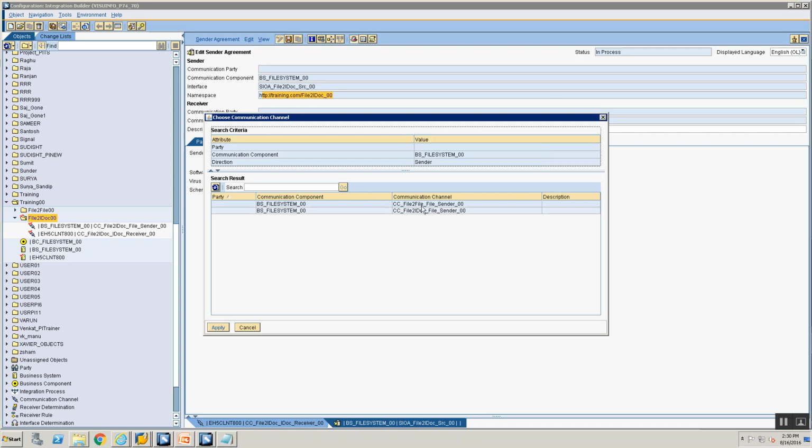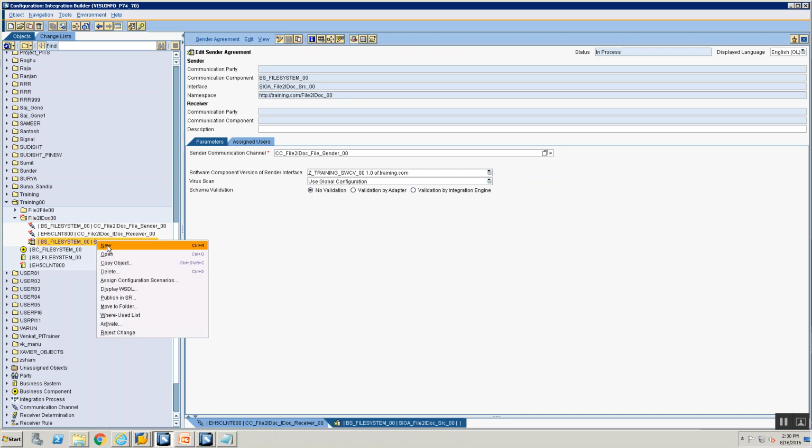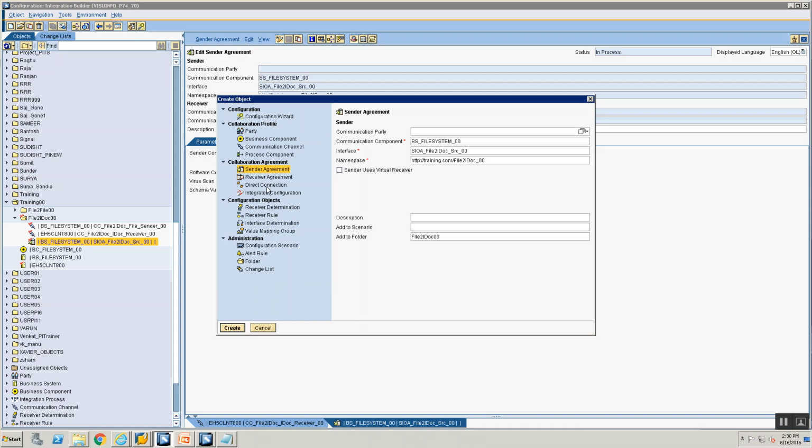Which is the communication channel? Is it a file to file channel? The answer is no. We are doing a file to IDOC scenario, so make sure you select your file to IDOC file sender channel that we just created. Save your sender agreement. And now that you've saved your sender agreement, we'll create our receiver determination. So right click, select receiver determination.